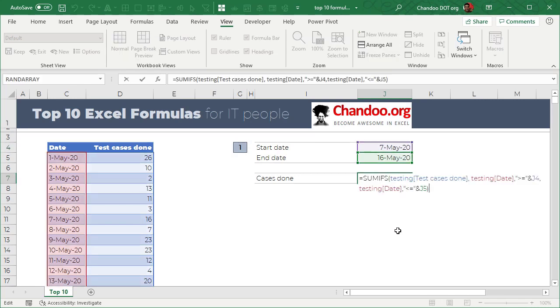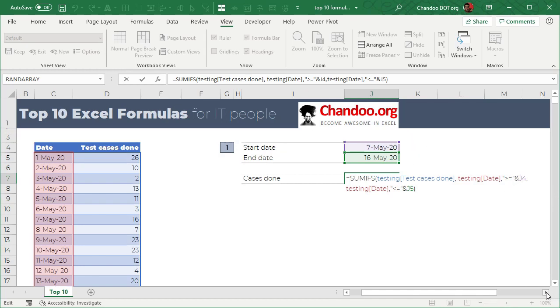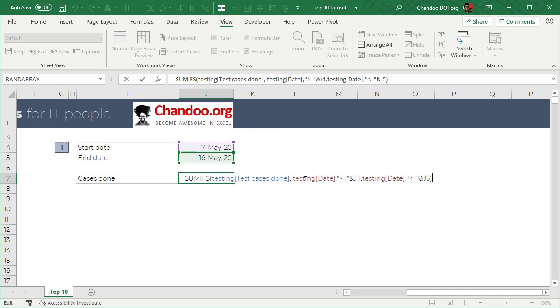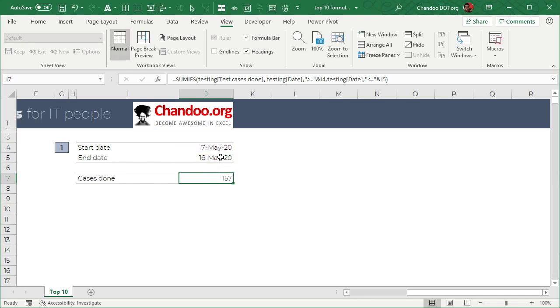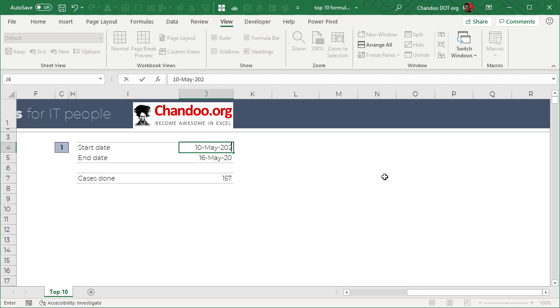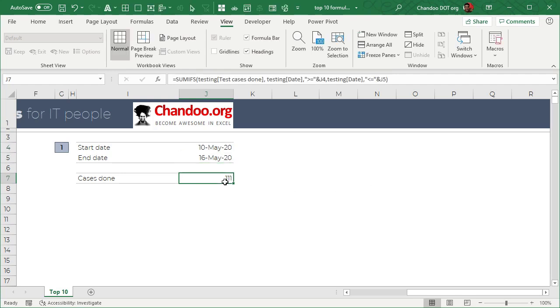To do this, all we have to do is SUMIFS, testing table test cases done, testing date is greater than or equal to ampersand J4. So what we are doing here is we are saying the test date has to be on or after the starting date. So that's how you specify that condition, and then it is on or before the end date, and this will give you that. And because it is a dynamic function, I can change this. So I could say 10 May 2020, and that will give me a different answer. So we have completed 111 cases in the 7 days from 10 May to 16 May.